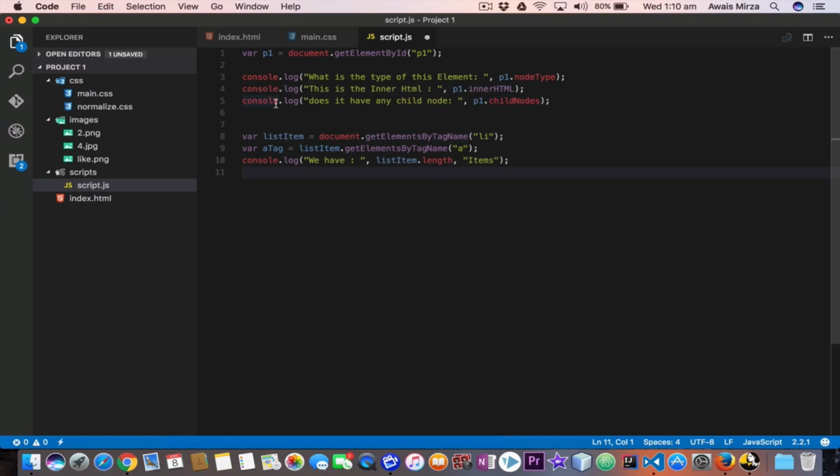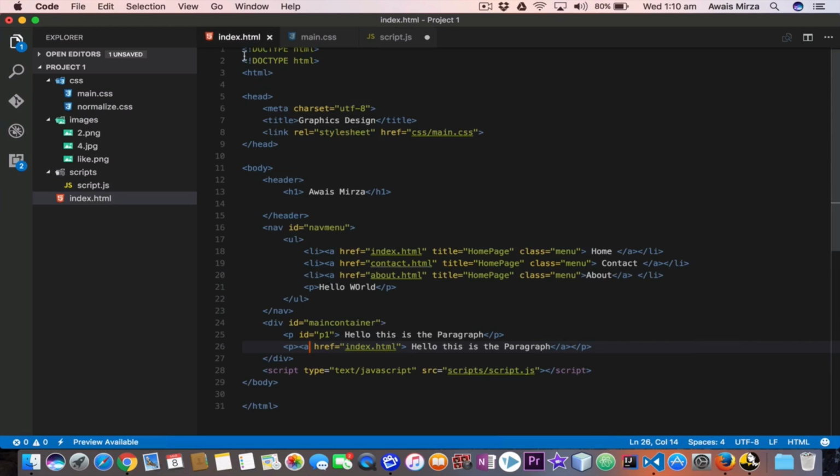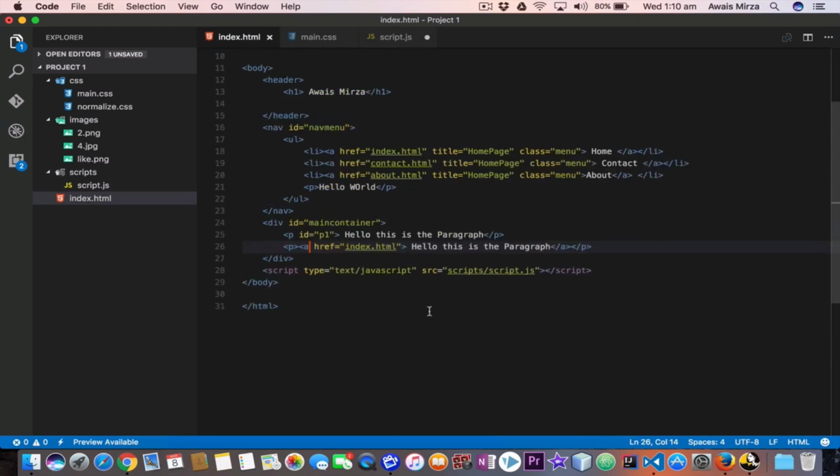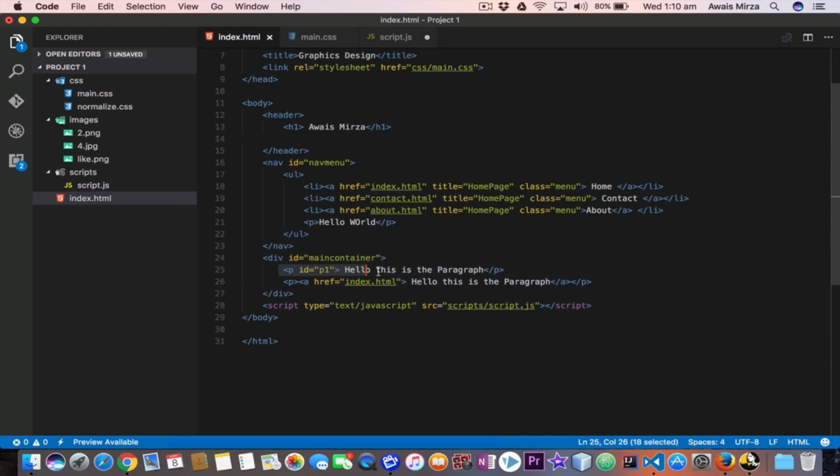So right now I'm going to give you a quick example first. We go back to index.html and let's say I have this p tag here with id equal to p1: "Hello, this is a paragraph." What if I want to change this with JavaScript?